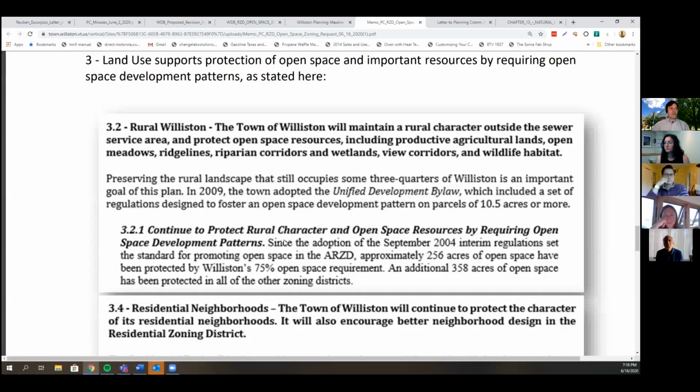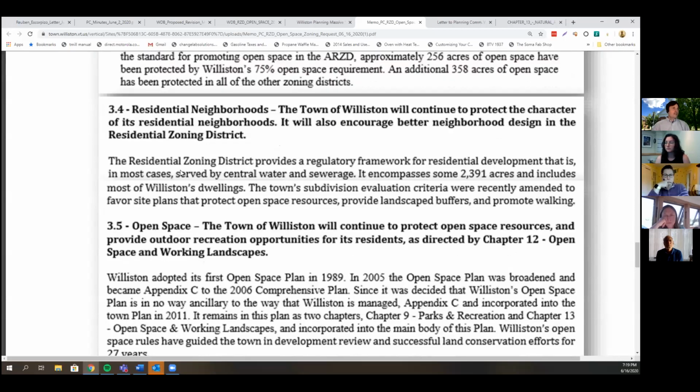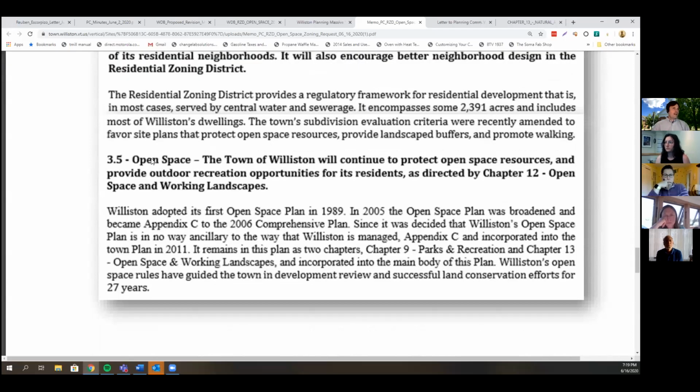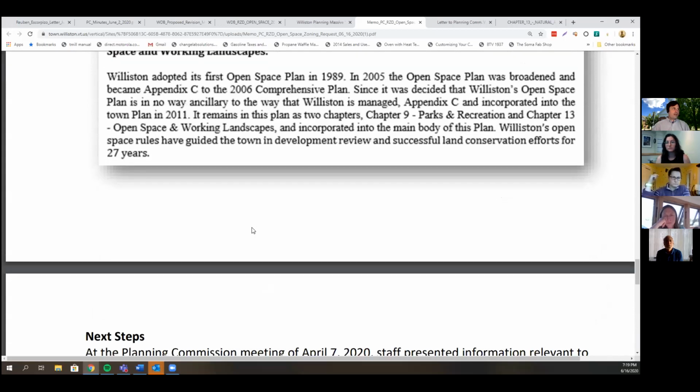In 3.2, why do we do what we do in the ag rural district? Well, because we have this discussion of preserving the rural landscape. And then in 3.4 of the land use chapter, we talk about residential neighborhoods. And down here in 3.5, we talk about open space. And we mentioned some things about the open space plan that was ultimately integrated into the bylaw.